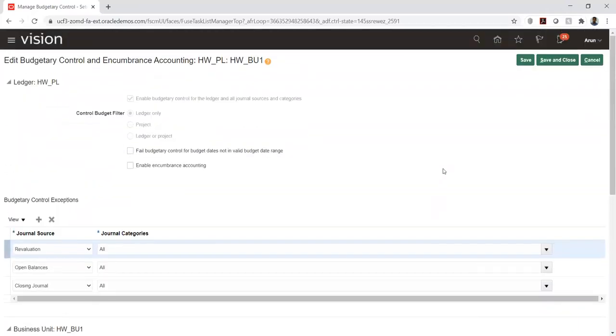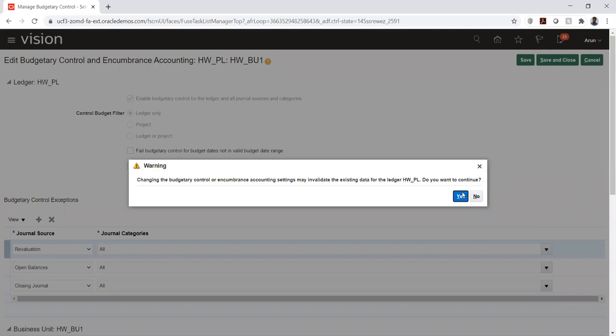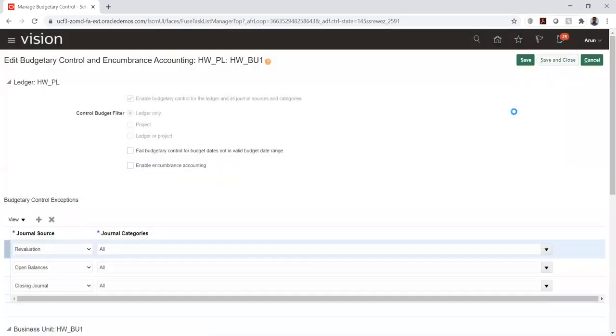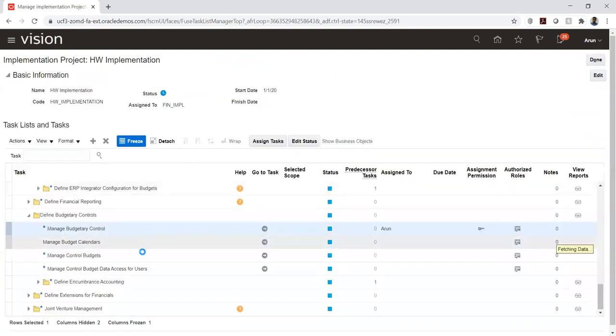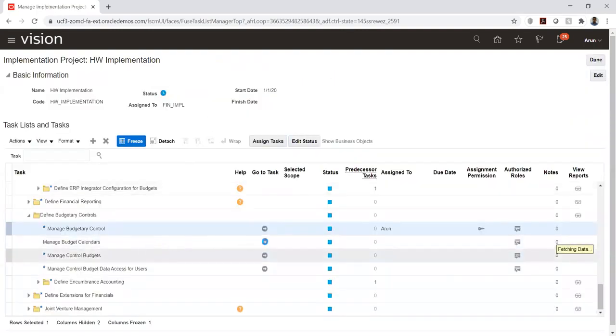Okay. So now I have enabled budget for our ledger. This is the first step in budget. I have enabled this option. I'm clicking save. I click save and close. Now we have enabled budget for our ledger. So the next step is to create a calendar.